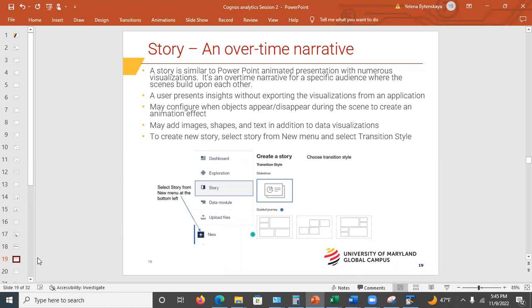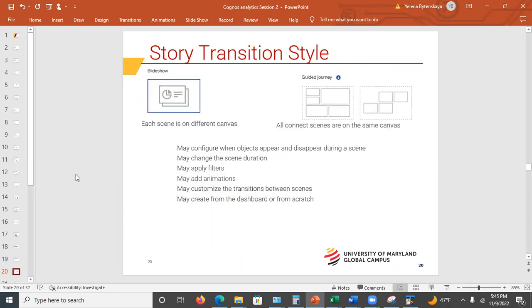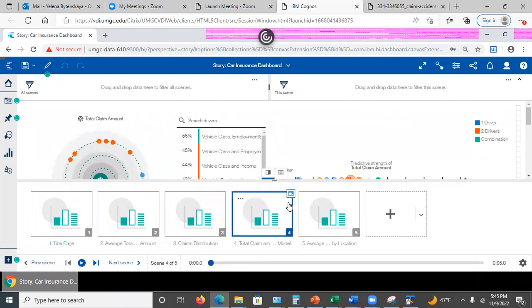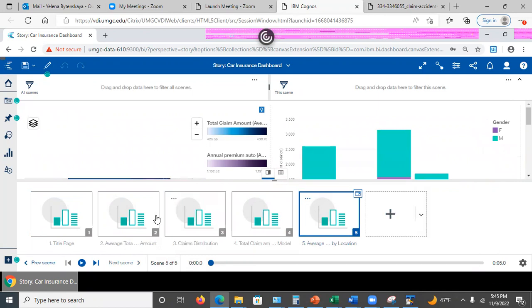Now, there are two types. I spelled it out for you. In a slideshow, each scene has a different canvas. And in the guided journey, the scenes share the same canvas, and I'll show you. But first I'll show you how to configure when things appear and disappear. You can change the scene duration, you can apply filters, and so on. So let's see what's going to happen here. Each of these is what? It was a tab in my dashboard.